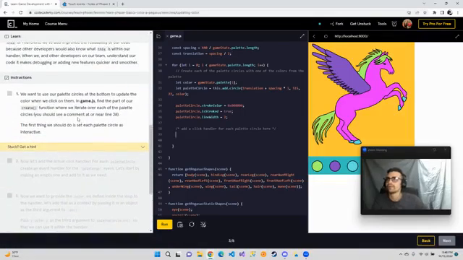Okay, so we want to use our palette circles at the bottom to create the color when we click on them. Find the part of our create function that we iterate over each of the palette circles. You see a comment near line 38. Yep, that's where we're at, going over each of the palette circles. And this is the for loop, like we said, of going over each one. The first thing we should do is set each palette circle as interactive.